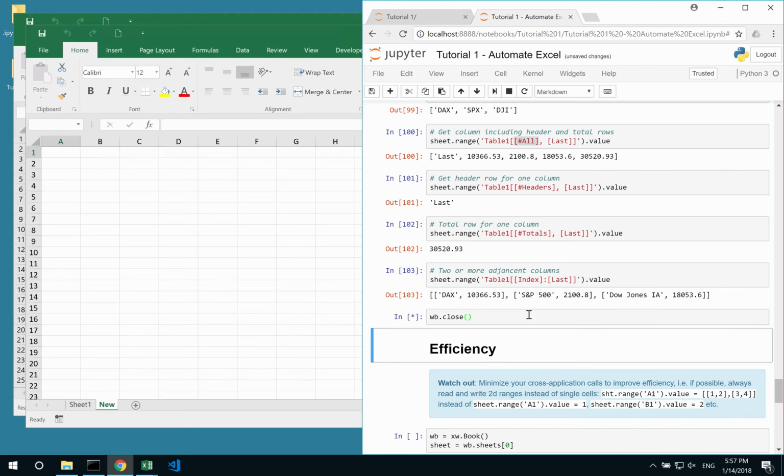As usual, let's conclude this by closing the sample workbook again.